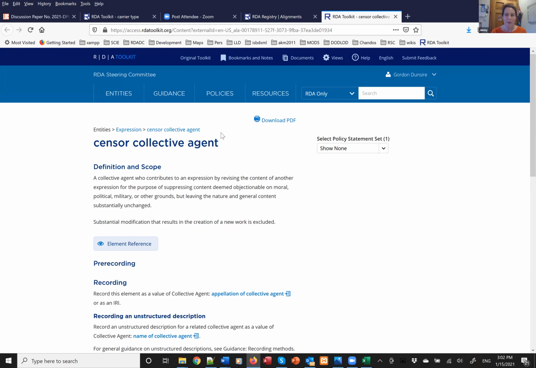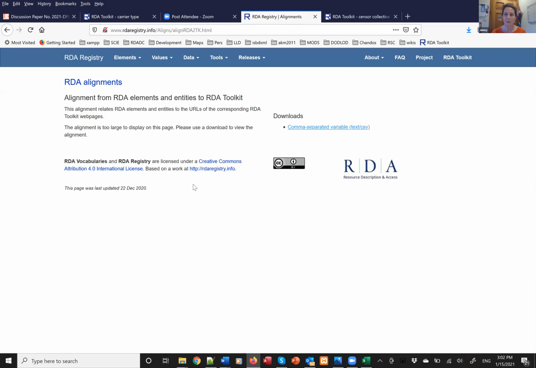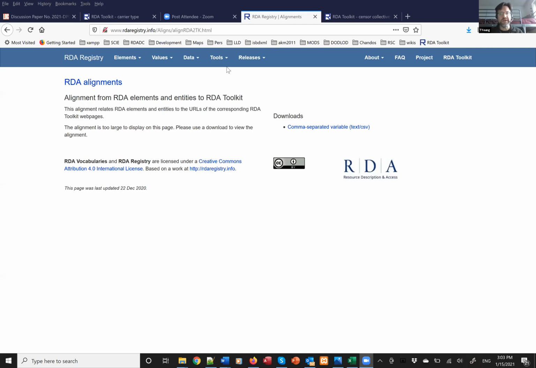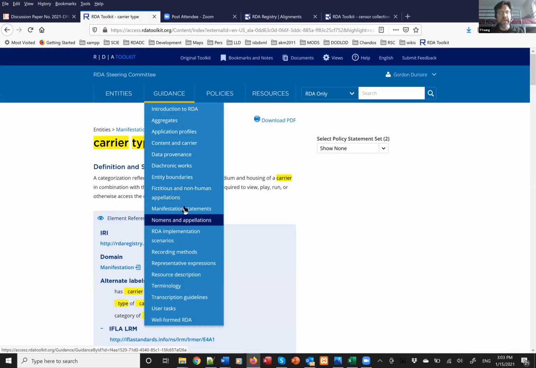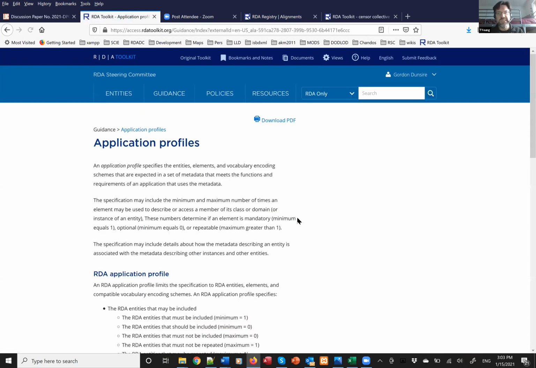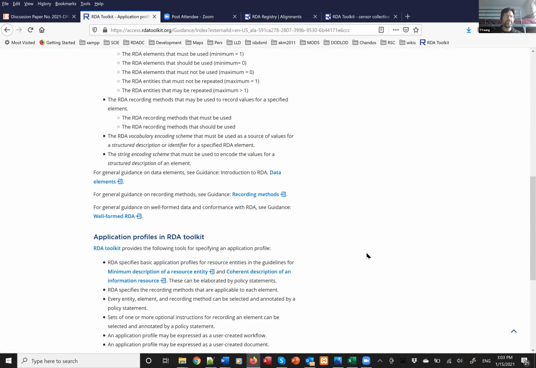Yeah, that's a really useful mapping. Thanks for drawing that one out. Thurstan or Alan, do you want to say any more about application profiles just now? I'd just like to say one thing, Gordon, while you were still sharing the screen: if you want to show the guidance section in the new toolkit that deals with application profiles, and picking up on something you mentioned earlier about minimum descriptions, the section within that discusses those, and also coherent descriptions.